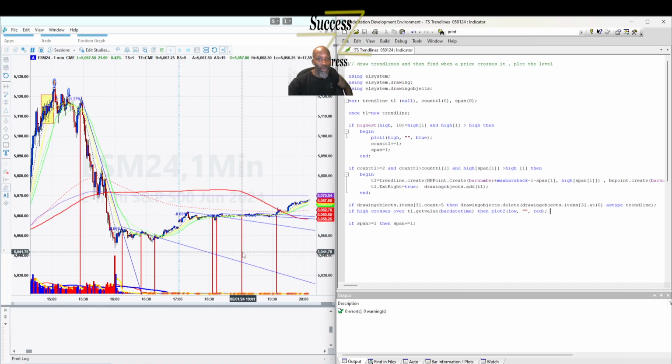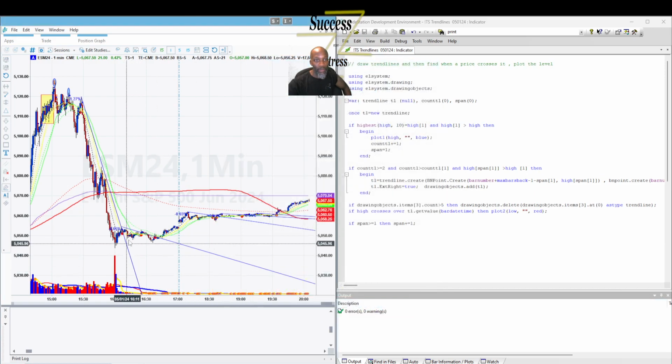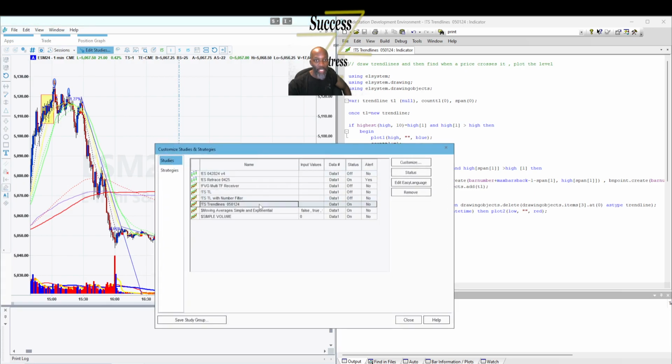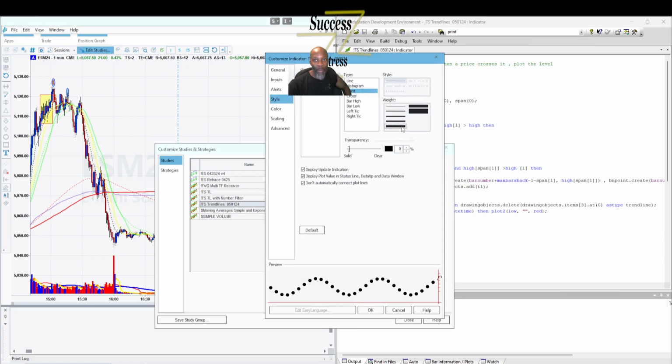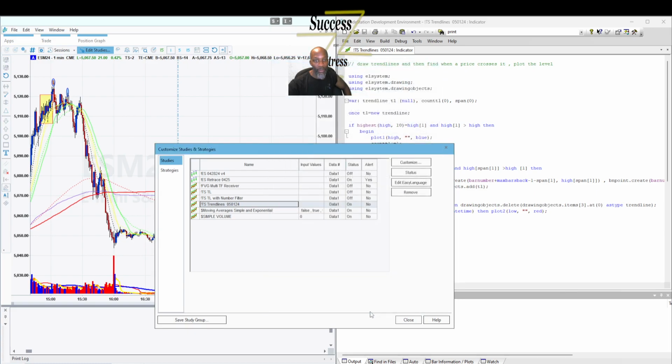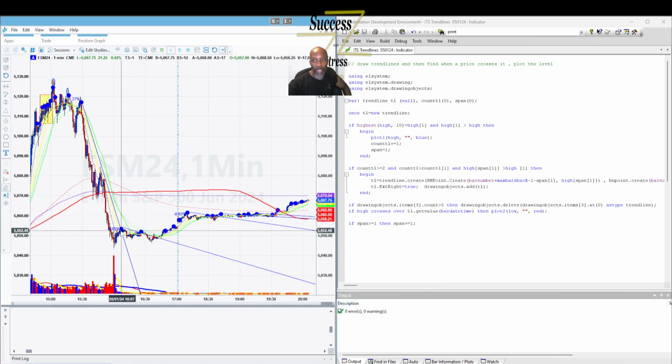All you need to do is double click on this, go to style, and then go to point. You can change it to whatever you want to. Point, cross. Now it's going to be too small because you can't see it. So go back to it. Customize. Now make it larger.